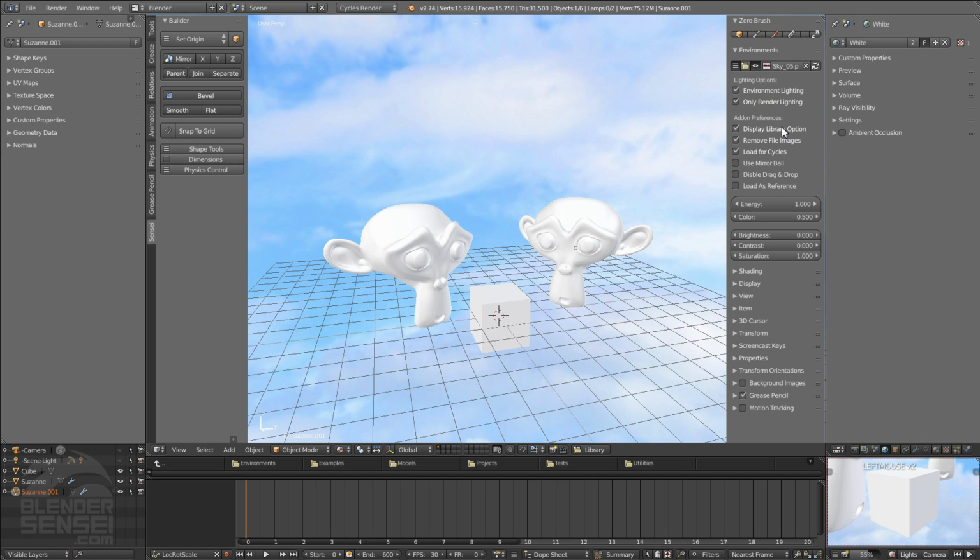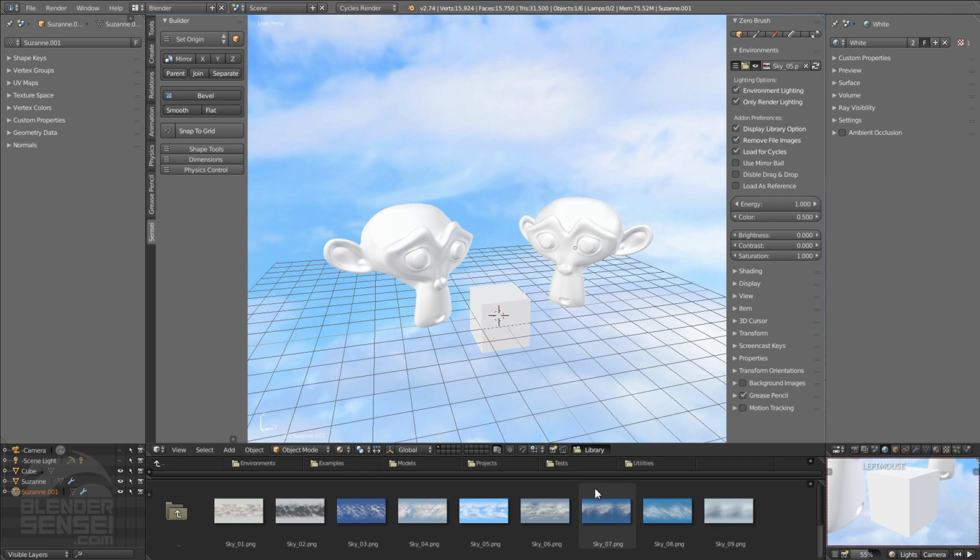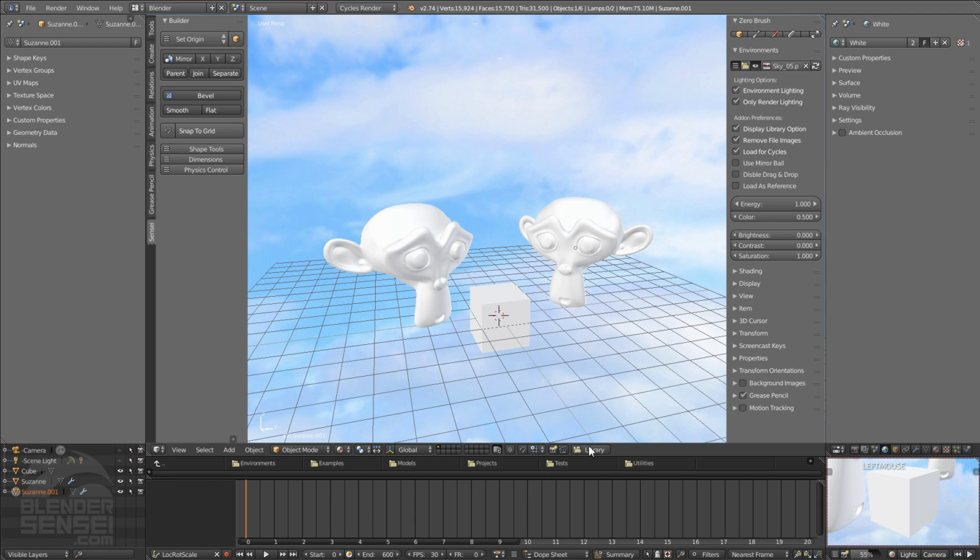So next, under add-on preferences, we have the display library option. Now, Drag and Drop Environments, as you know, comes with this super cool, simple, but very powerful little library feature, which we set up in the previous video. But if for some reason you don't want that there, say you feel like it's cluttering up your workspace or whatever, you can just turn that off and then you won't have access to it, but you won't have to see it either.